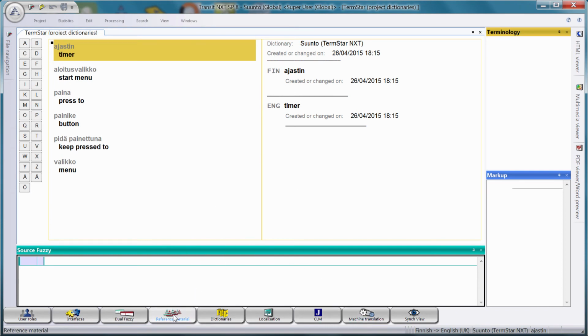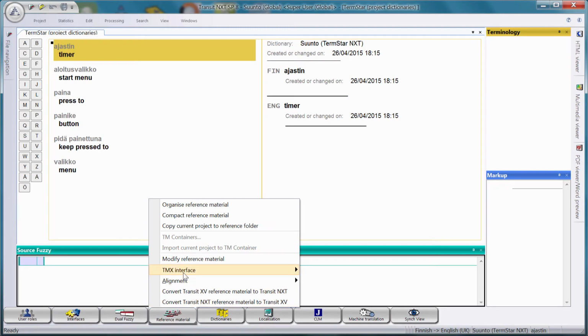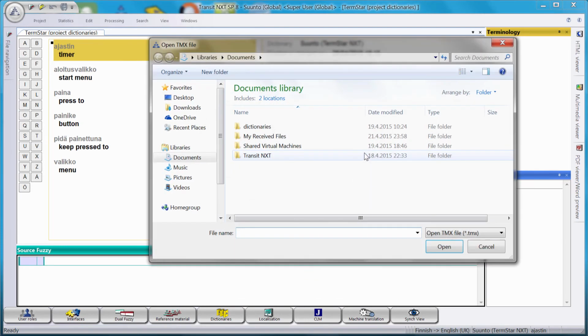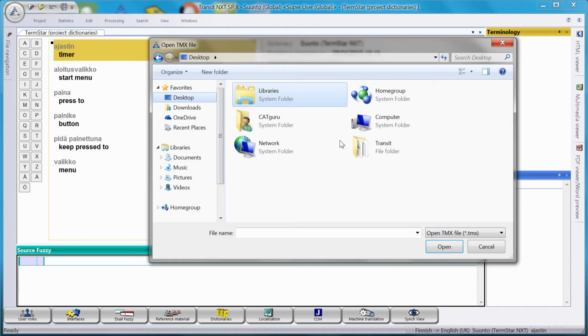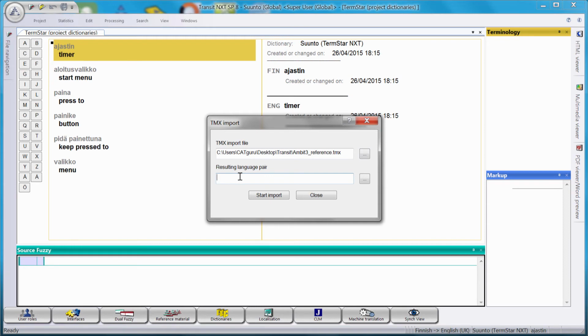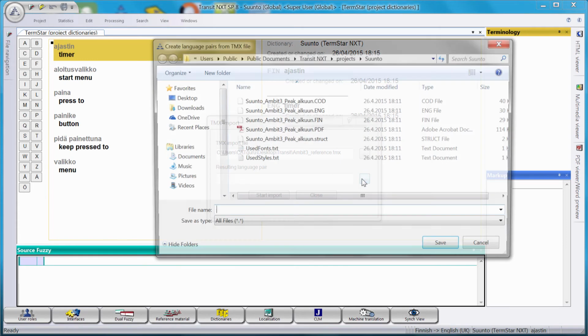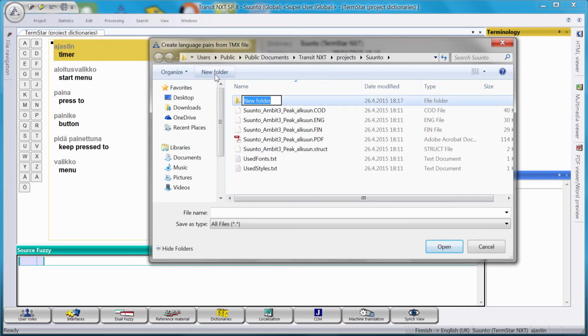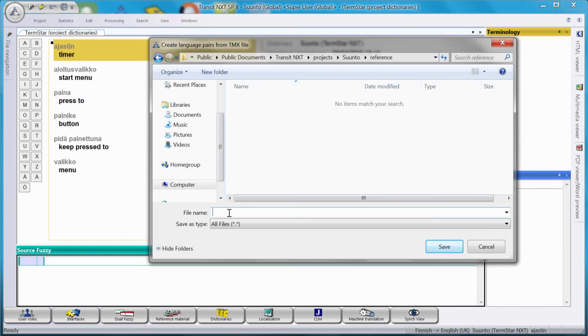For that, I will go to reference material here. I will select TMX interface, import TMX. I will point to the TMX that is on my desktop in the Transit folder here. And I have to tell Transit where I want the language pair obtained from this TMX to be put. So I'll select here. This is the location of my project, Suunto. I will create under that folder a new folder that I will call reference. And I will put the language pair here.